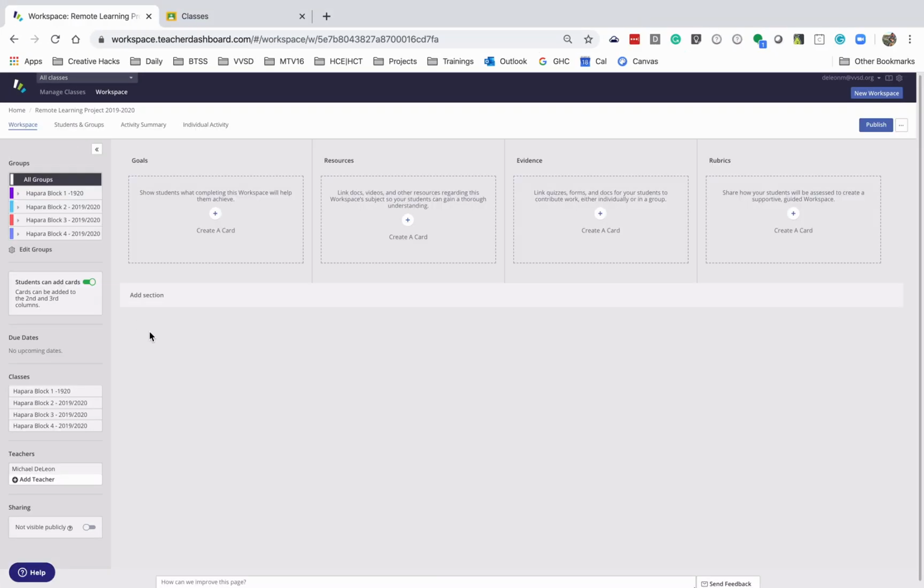And now I am brought to my main workspace page. You can see I have my 4 classes over here on the left-hand side. And then I have my 4 columns. I have my goals, my resources, my evidence, and my rubrics column.